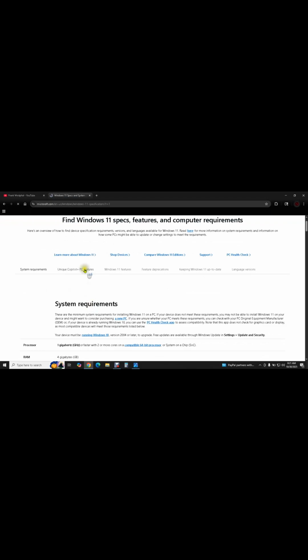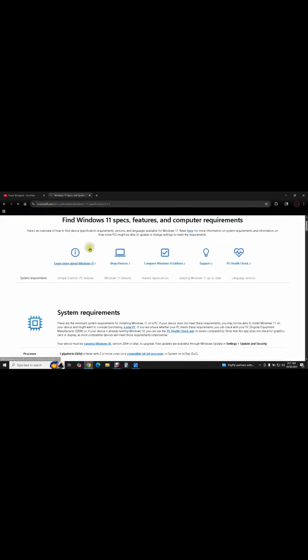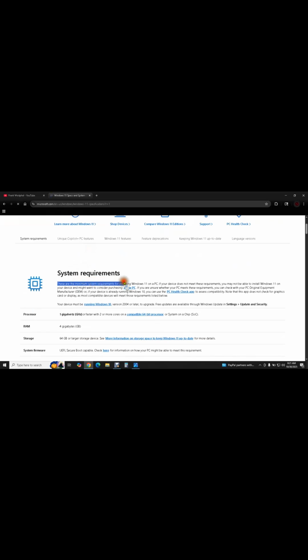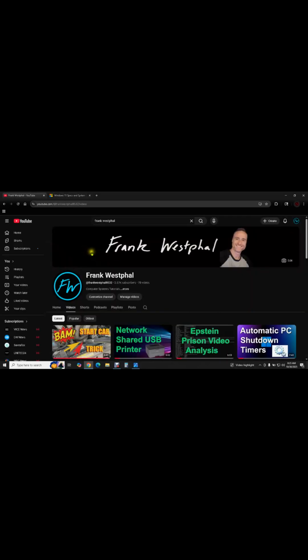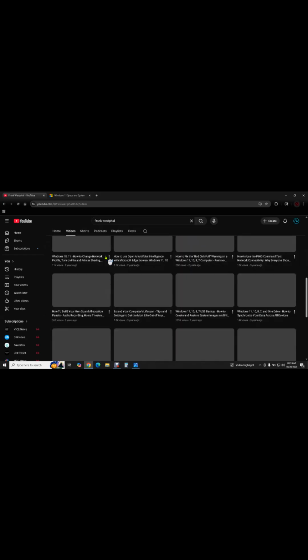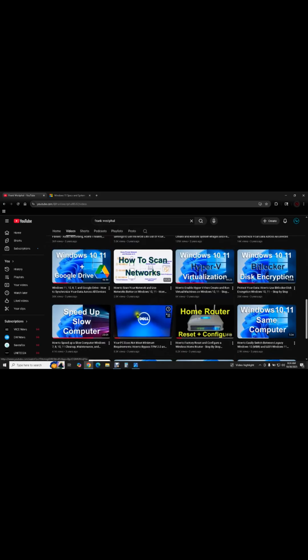System requirements, Windows 11. So here we are at Microsoft.com, and we're looking up the minimum system requirements for installing Windows 11 on a PC. TPM version 2.0 is a new requirement for Windows 11. And if you don't have TPM version 2.0 on it, you cannot run Windows 11 unless you bypass it. I actually do have a video that shows how to bypass it right here, bypass Windows 11 system requirements.